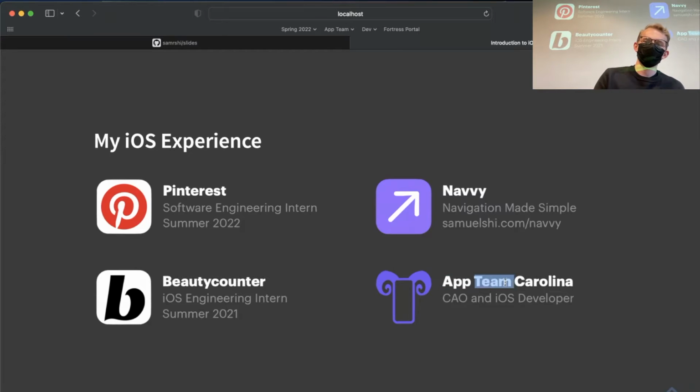I've been doing App Team for about 1.5 years now. I'm the chief academic officer and an individual contributor on our production team. I had an iOS internship last summer at a beauty supply company called Beauty Counter. And I'll be at Pinterest this upcoming summer, which I'm really excited for.